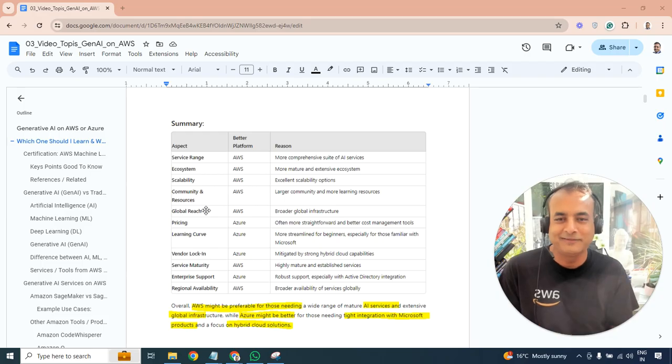Let me continue, and then from an ecosystem point of view, AWS has the complete generative AI ecosystem with respect to other cloud services as well. The same goes for scalability, community resources, and global reach. The plus is Microsoft Azure is a little bit better from a pricing point of view, a learning curve point of view, and a vendor lock-in point of view if you have to compare. But as I said, both eventually want you to lock in to their clouds.